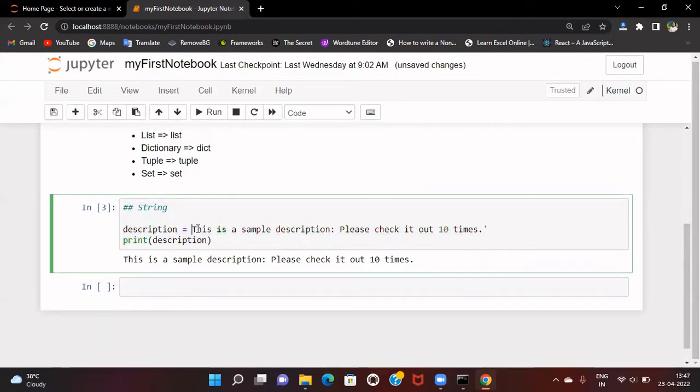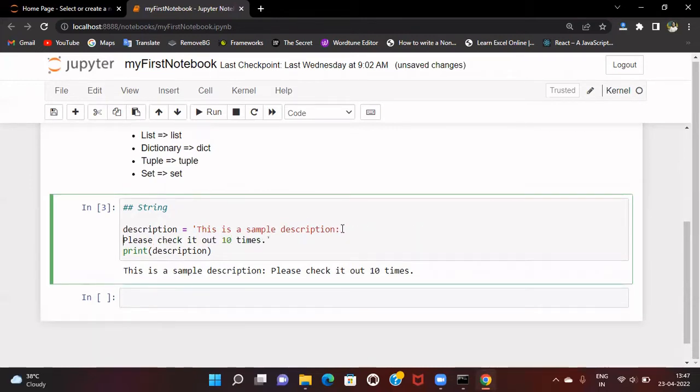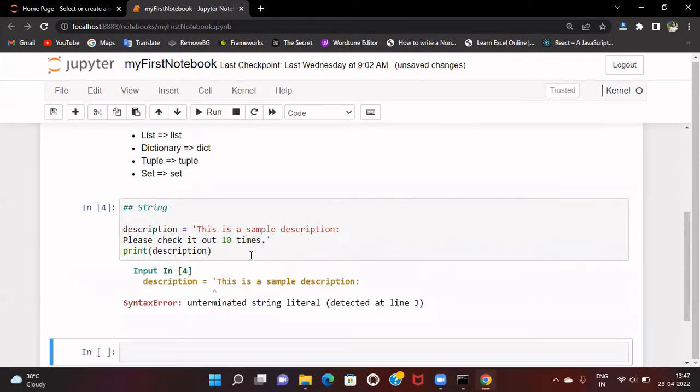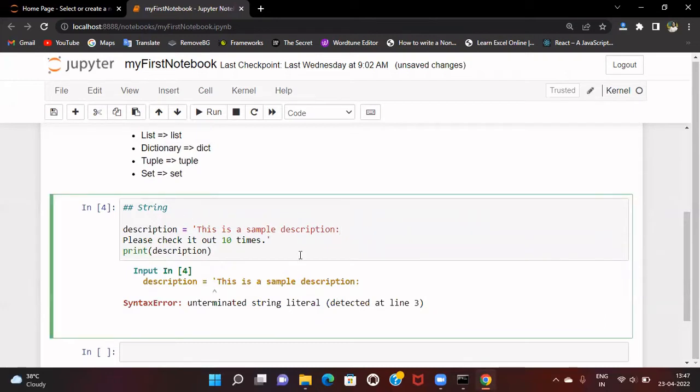Now, this is about single quote and double quote. What if I want to split it into multiple lines? So let me have this single quote, and I want to print this statement like this. What will happen? It will definitely throw me an error, because this is not a correct syntax. But how can I split it into two lines?